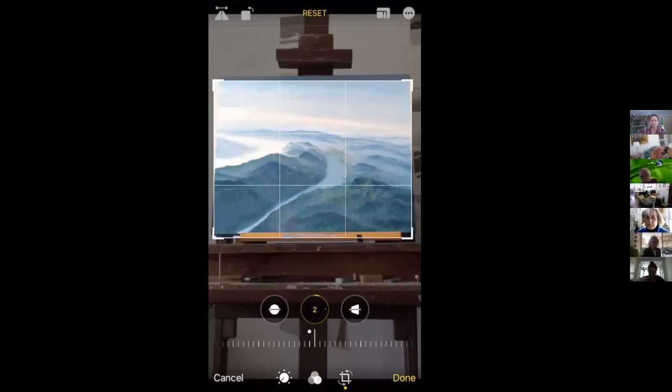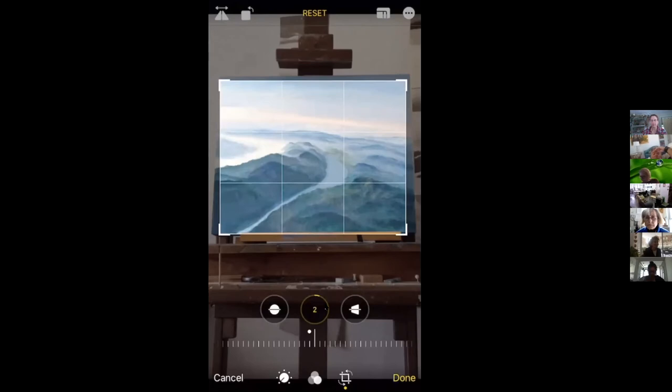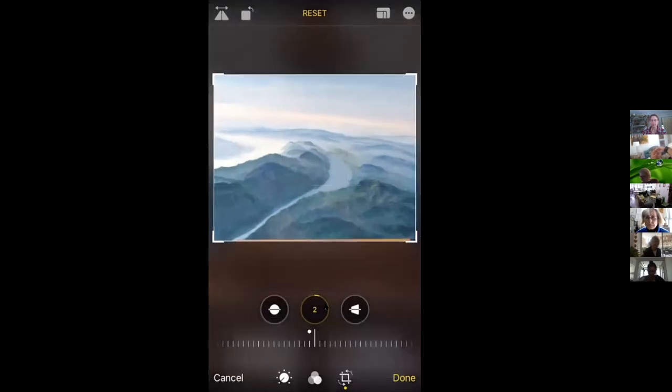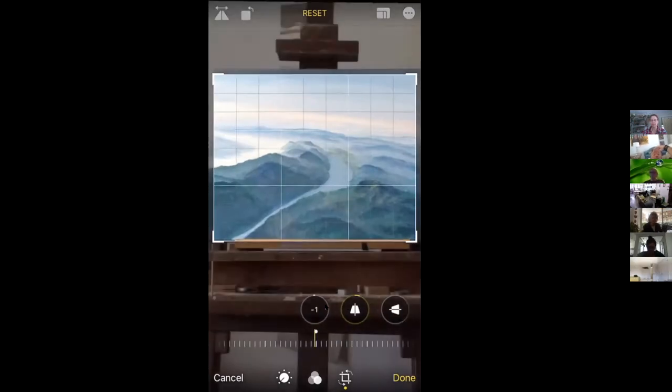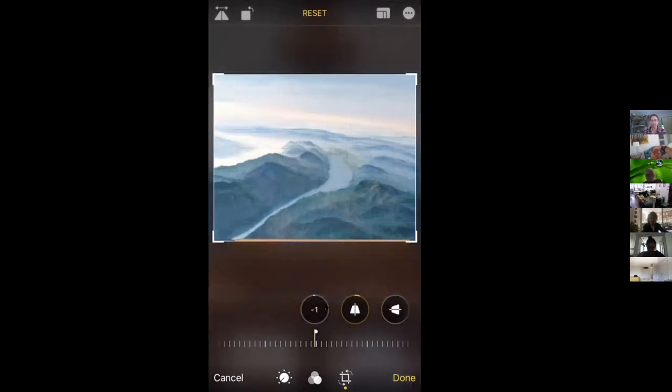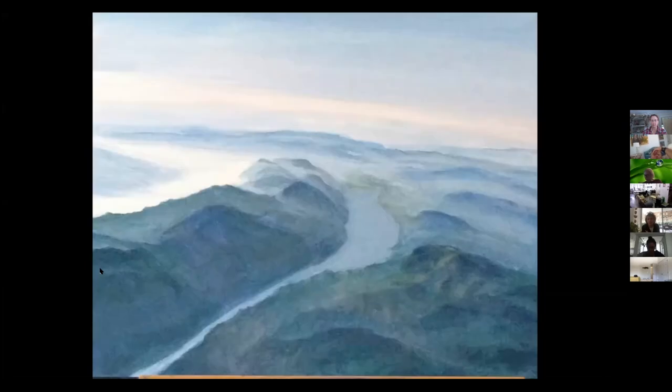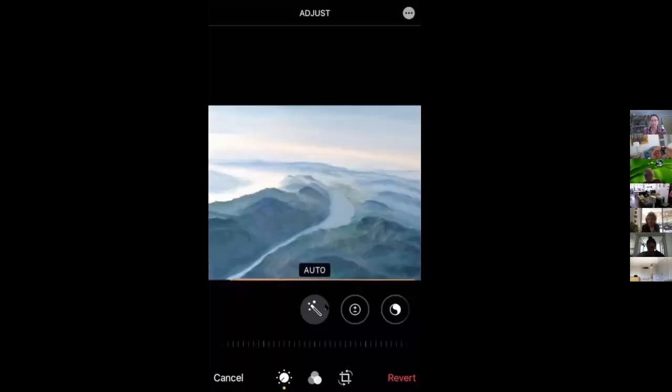I don't want the size to change. All right, that's pretty good for now. I didn't lose too much of my canvas. So you can play with all three of these. And then here I can also straighten it out a little if it's a little crooked. And I am done with that portion. Oops, let's go back. I'm done with that for now.